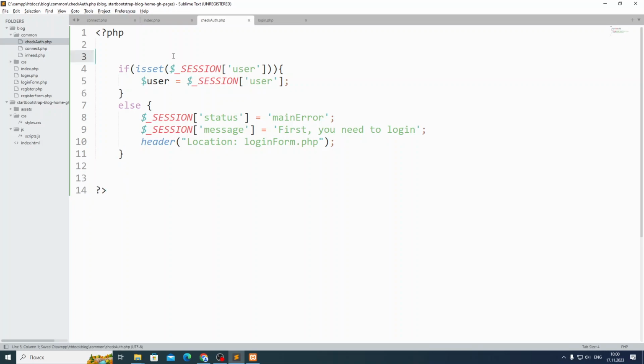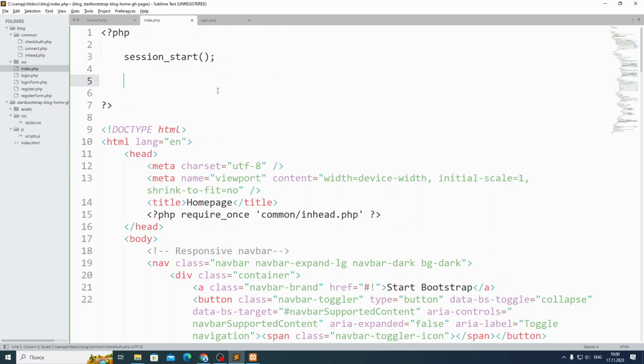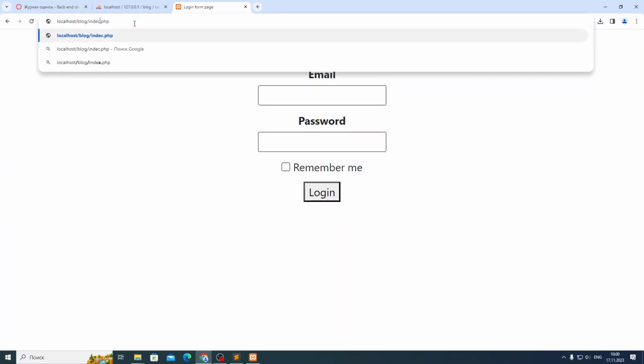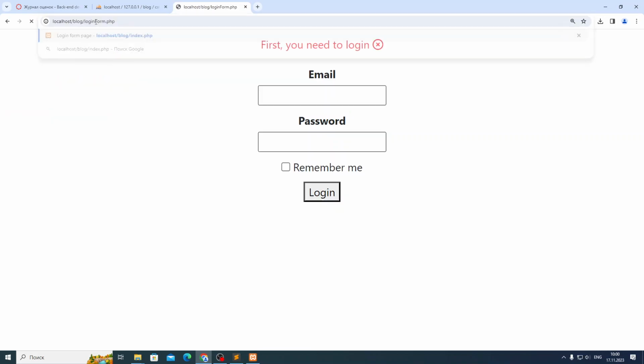Inside checkout, I'll put this code. So this checkout.php I'll just include here, guys. Inside common I have this checkout.php. So it is the same, guys. I cannot enter the index.php now.